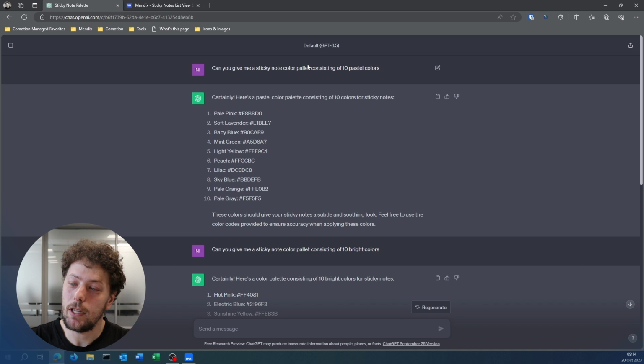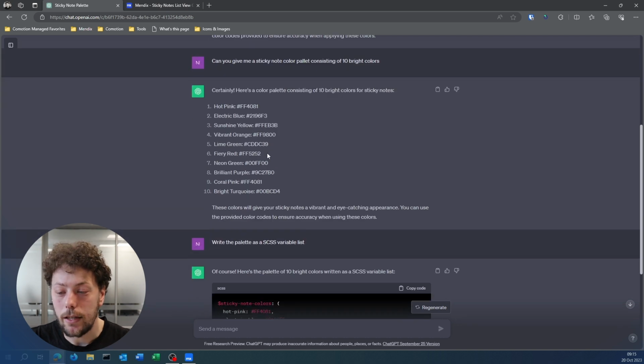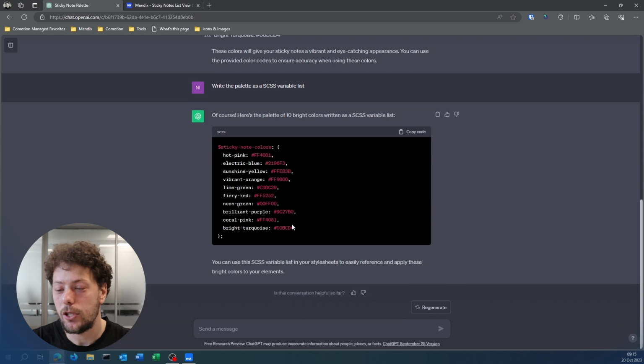Well, luckily there are some new, well, not so new, AI tools that allow us to generate data quickly. So I simply asked ChatGPT, give me sticky note color palettes consisting of 10 pastel colors, and it just spewed them out. You can even have bright colors, and lastly, you can even ask it to give it in a CSS format, which you can simply copy and paste.